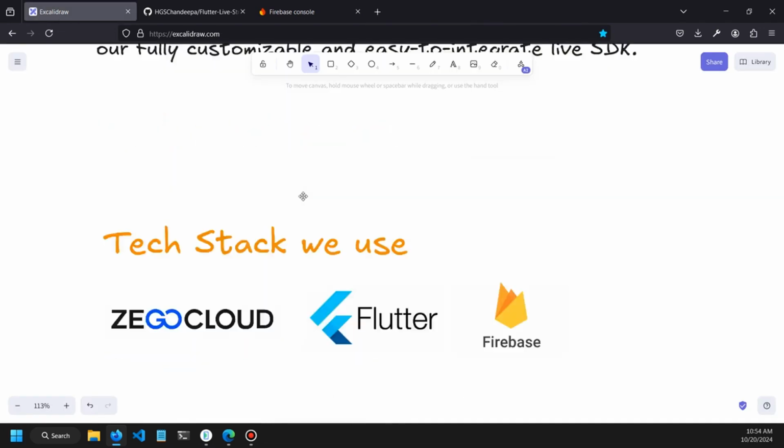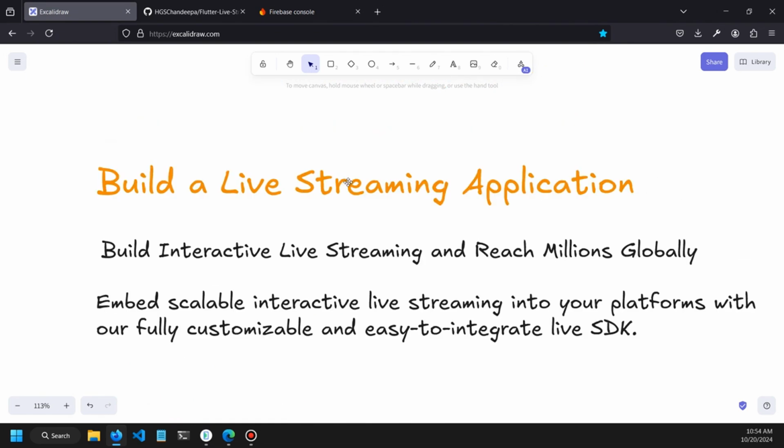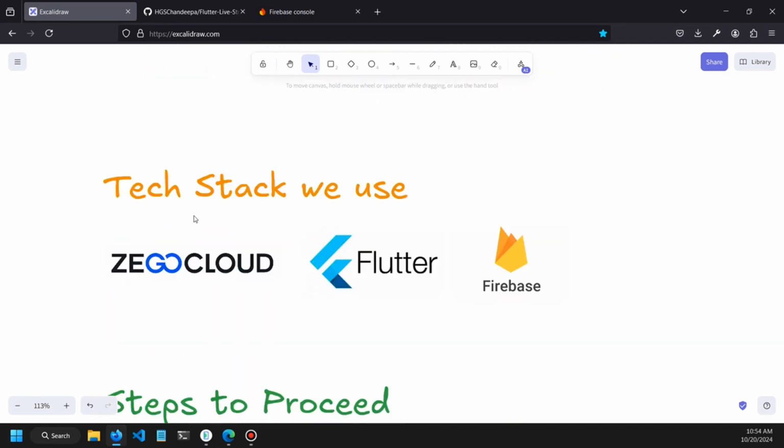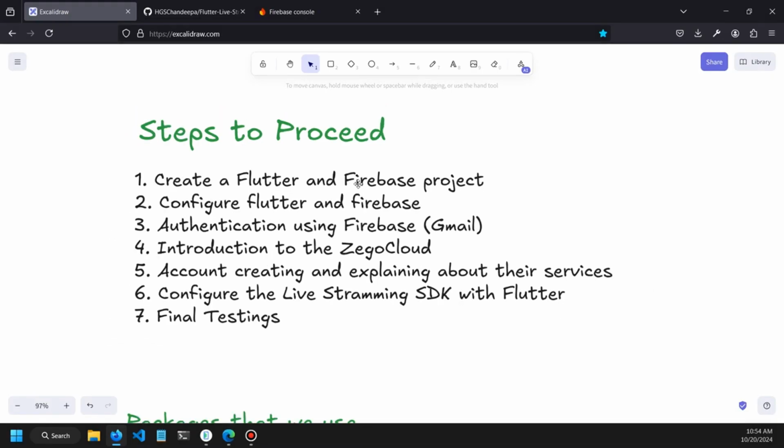In today's video we are focusing on the live streaming SDK that is provided by the ZegoCloud team. Okay, so this is the tech stack. Obviously, we are using the ZegoCloud Livestream SDK. We are using Flutter, and also I will show you how to do Google Authentication using Firebase. Here I added all the steps that we are going to proceed with in this video.